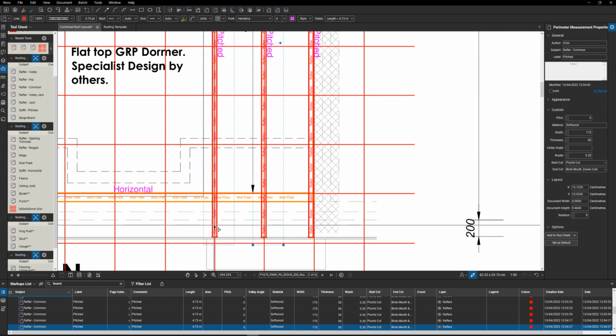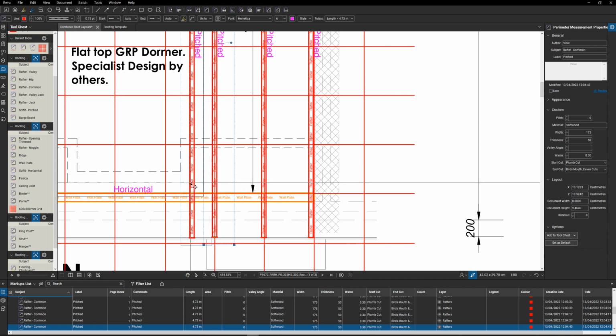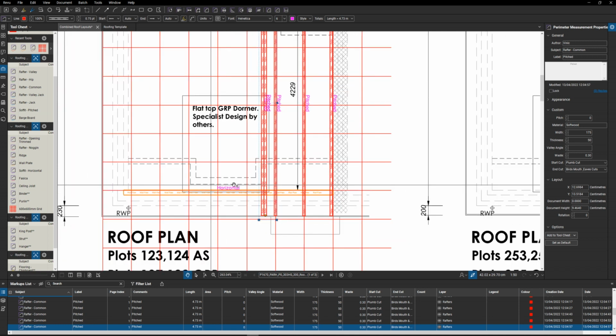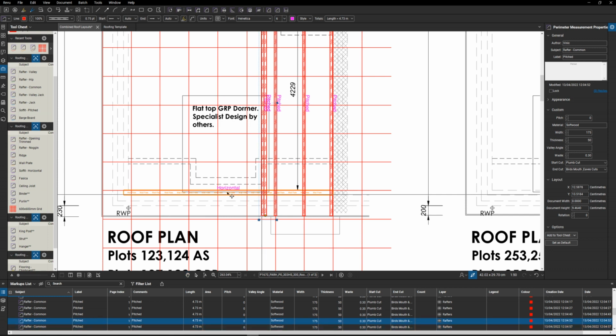Now we want to maintain our 600 by 600, but we've got this dormer here, so we're going to need another one in there, and let's double these up. We're going to want them on this side as well.